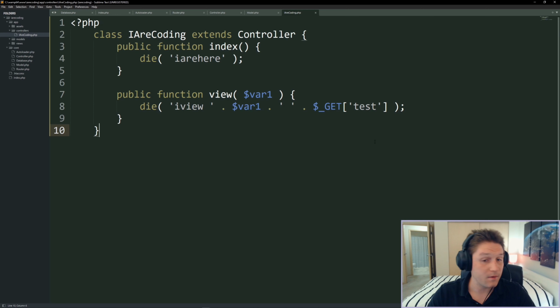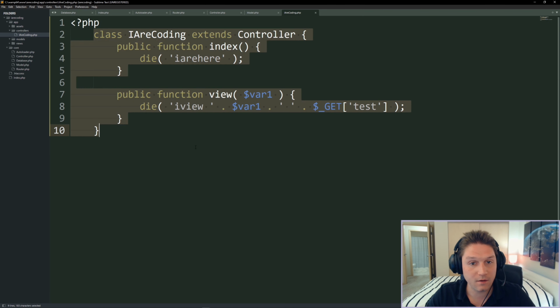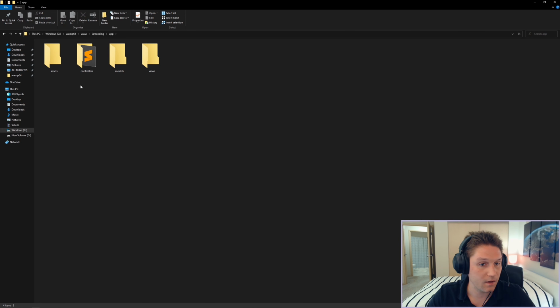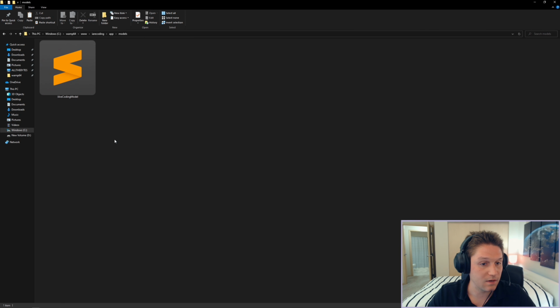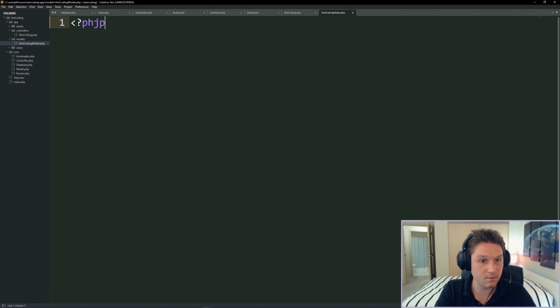Now I'm going to show you guys how to use this framework to code a model, view, and controller of your own inside of the app folder. Actually use the framework. We've already created our class IR coding. Now let's create our model. In app model, create a model.php, and we're going to name it IR coding model. We will define our model.